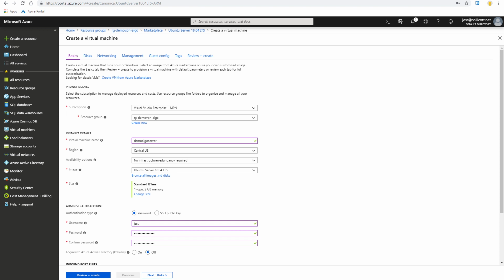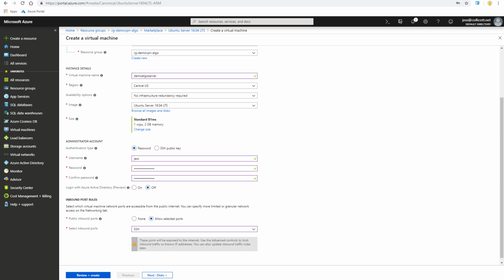You can leave Active Directory off. We're not using Active Directory. We're connecting directly. And then for allowed selected ports, we're going to allow several ports, but initially all we really care about is SSH. So enable the SSH port and click Next.